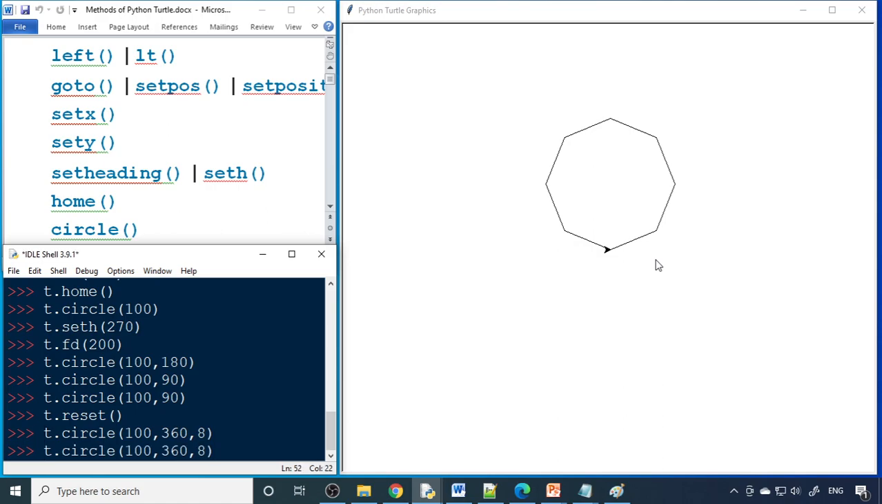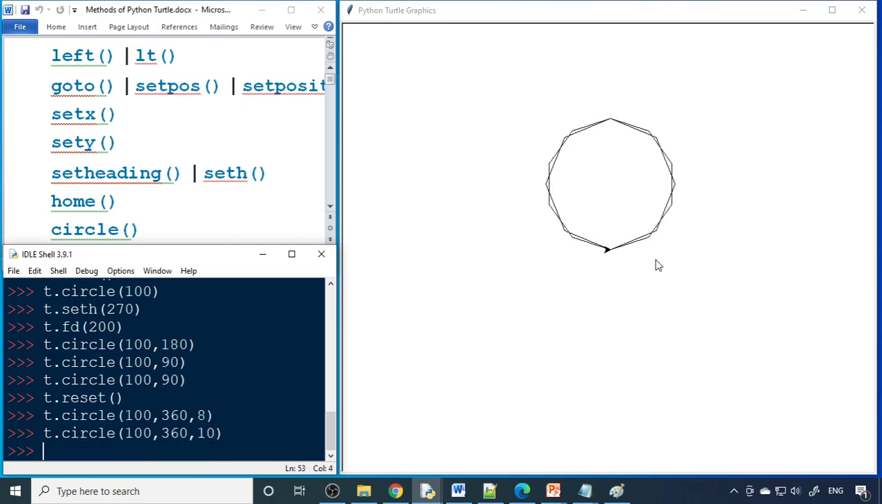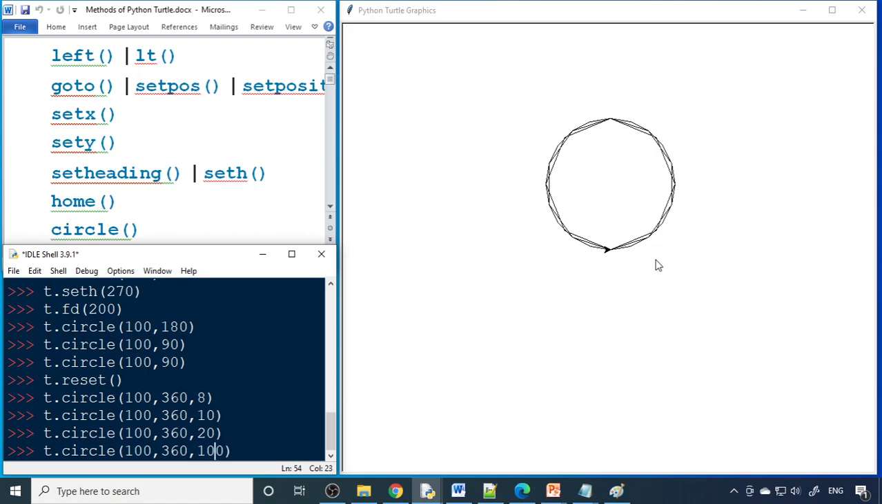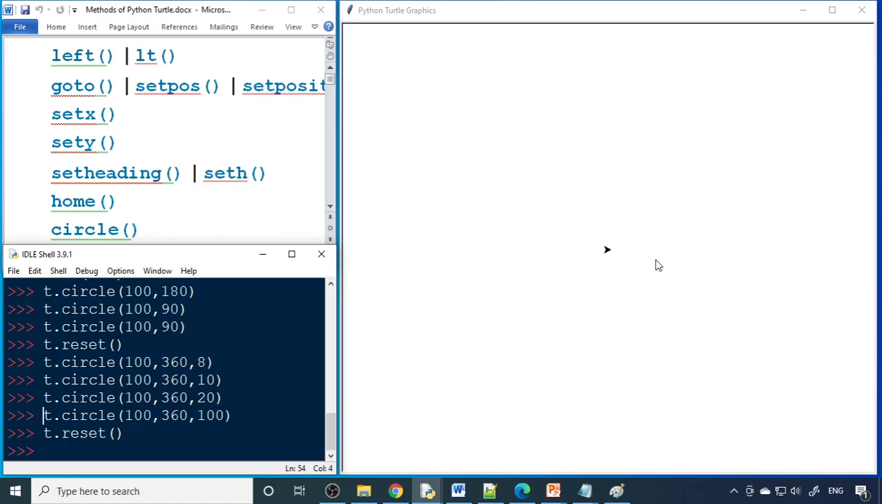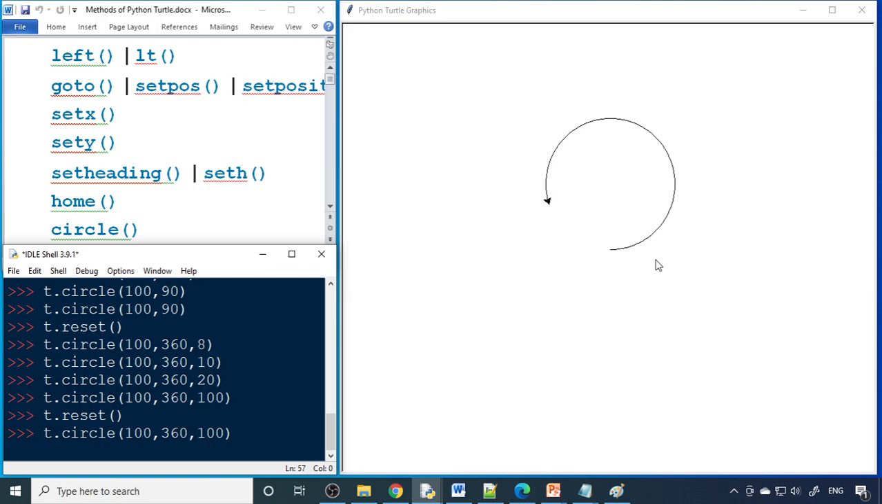If you want to make 10 sides, it becomes 10. If you want 20, now it becomes 20. As the number increases, it becomes almost like a circle. So let's say 100. So we can use the steps if you want a circle with steps. When you have 100, because the points are very near, it's almost like a circle.